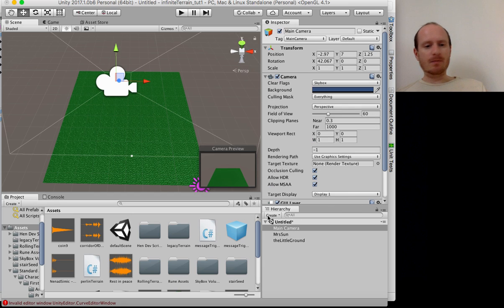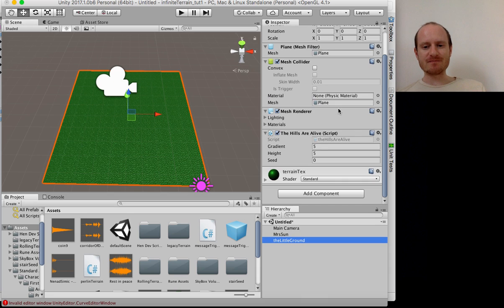Seed. So you could start, where's my little ground? You could start the seed on your birthday. Let's say you were born on Christmas, so 25th of the 12th. What year? That's the thing. 1984. Year of the robot. There we go.